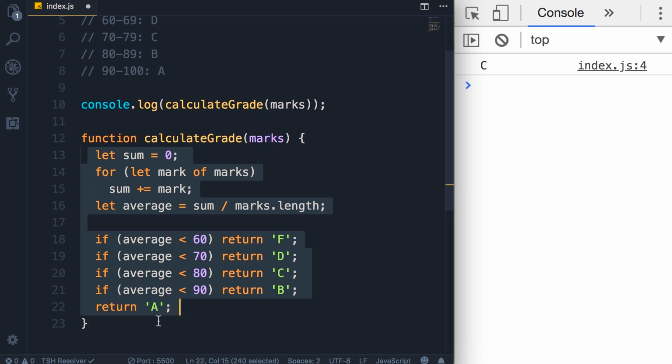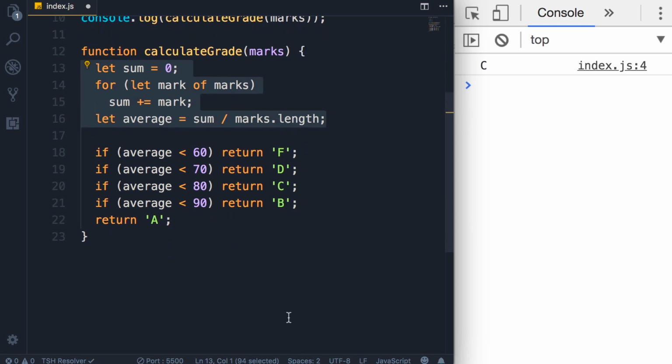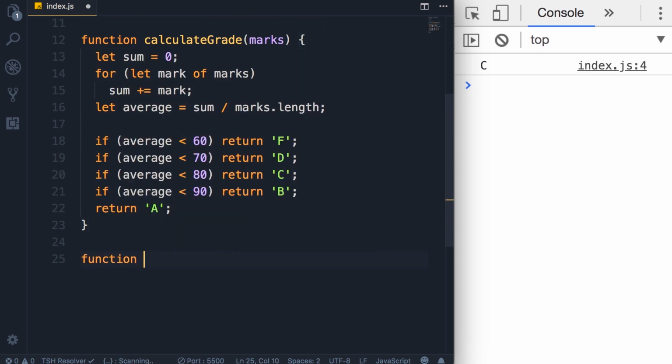In this function, we're basically doing two different things. The first part of this function is all about calculating the average of numbers in an array. And the second part is about mapping that average to a grade. So we can extract these few lines, put them in a separate function like this. So function calculateAverage. We give it an array. This array can be anything. It can be an array of marks, or it can be an array of temperatures, anything. We can reuse this function in the future whenever we need to calculate the average of a bunch of numbers.